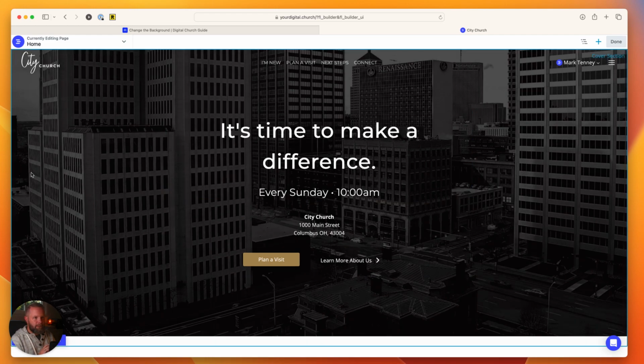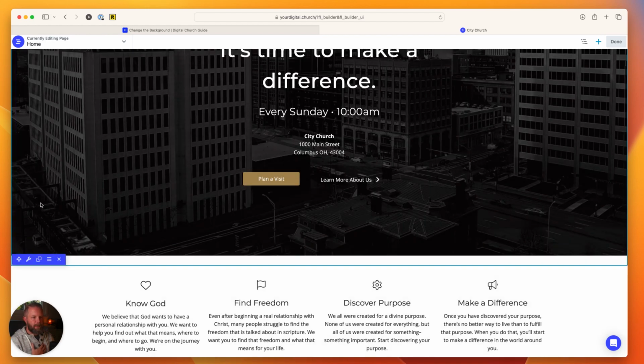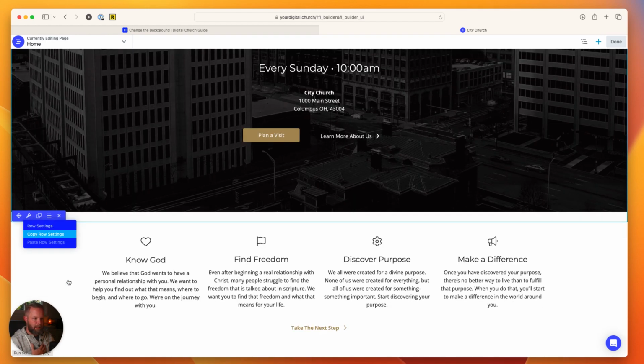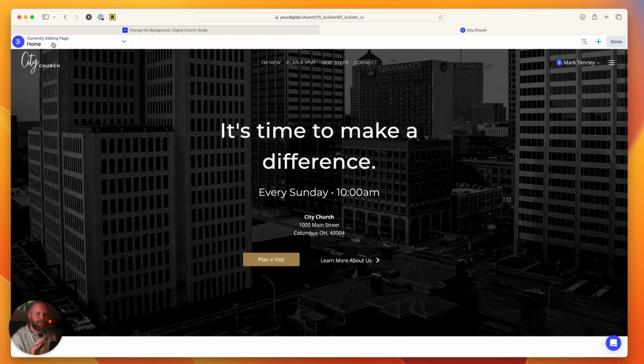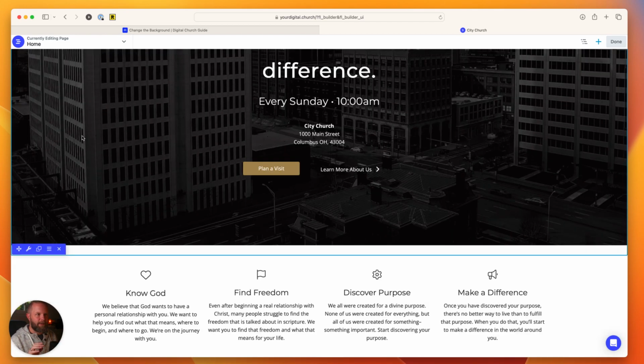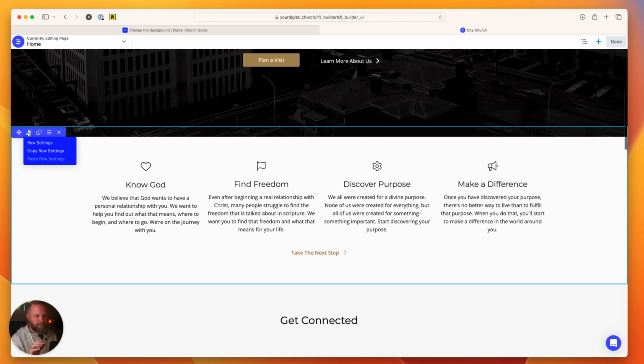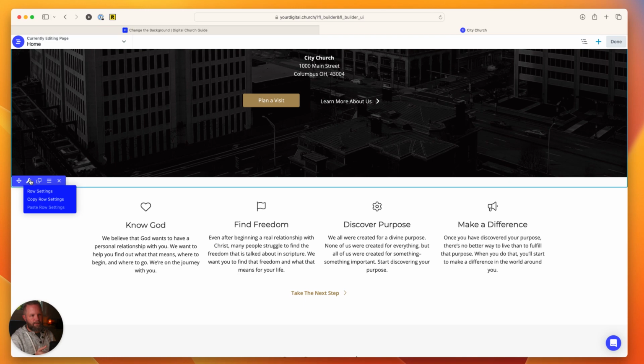But let's say we want to change the background image of this, where this city image is. At the bottom of this row, and it does the bottom of the row only on the top row because it doesn't want to conflict with your header, you might also see it at the top left corner of the row, but you'll see row settings. So this is the row settings for this row. And if I hover over here, you'll see the row settings for the row that's above. So I'll click on row settings.